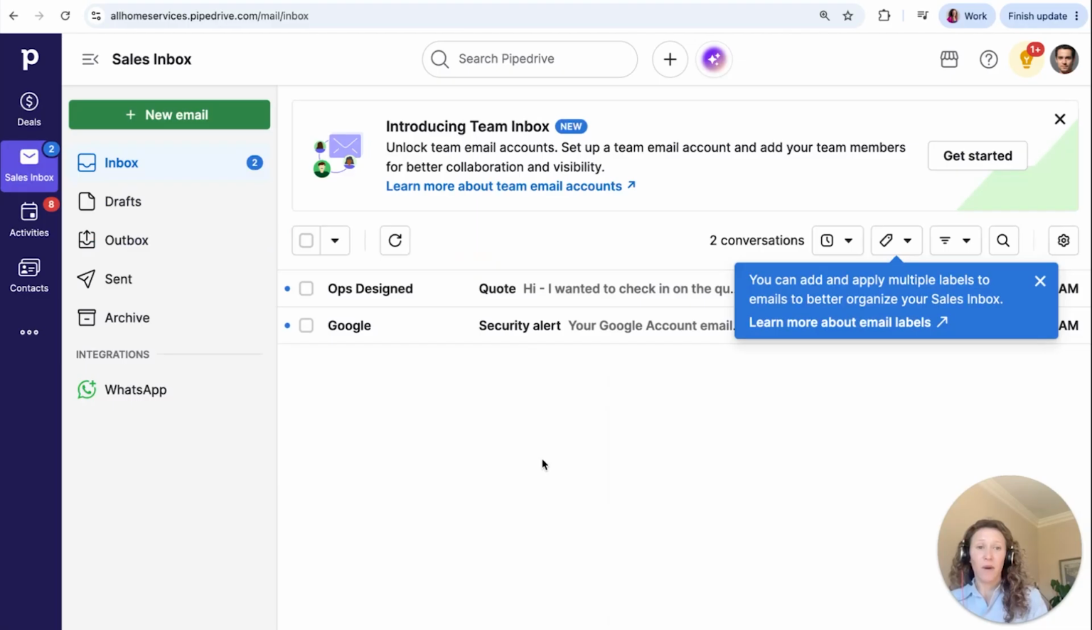Back in the sales inbox, again, this is going to be a reflection of your email client mailbox. And most people don't like working out of this view, and that's totally fine. You can continue to use your Gmail or Outlook for the majority of email purposes. But when you are sending sales-related emails, I highly encourage you to send them out of Pipedrive for a couple of reasons.